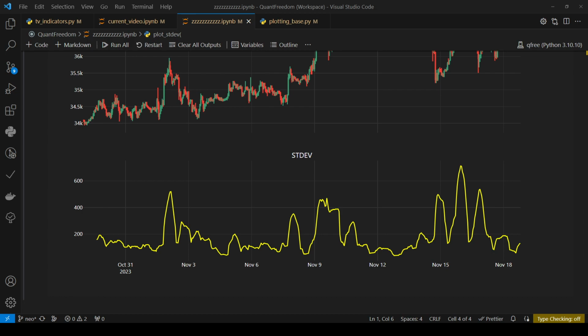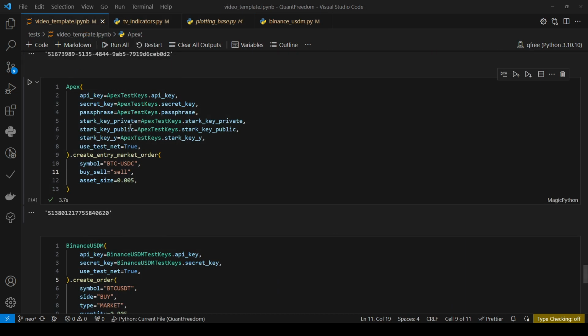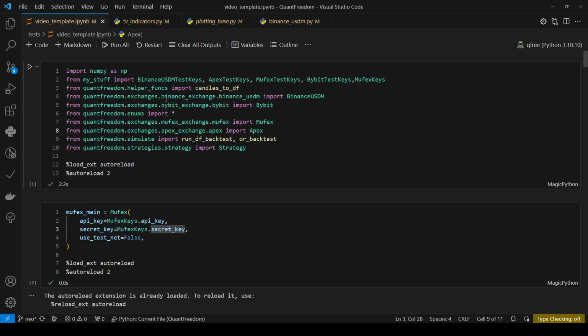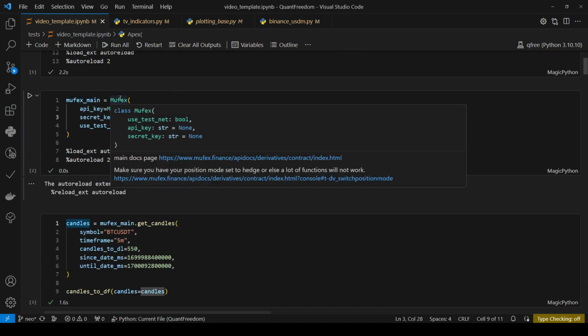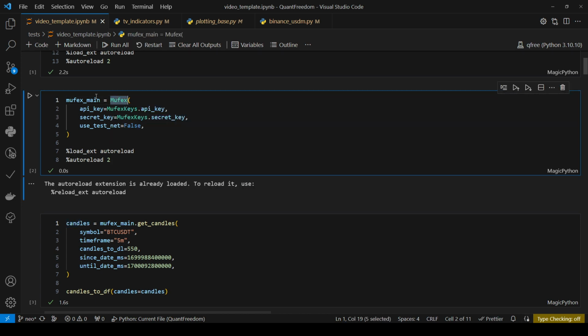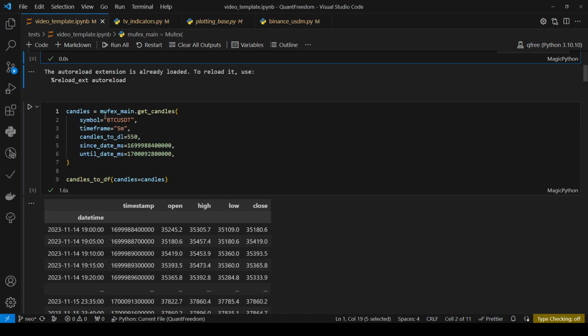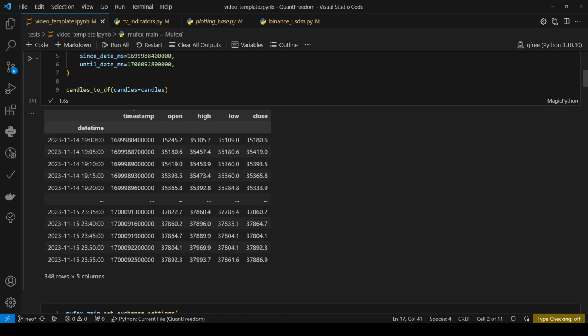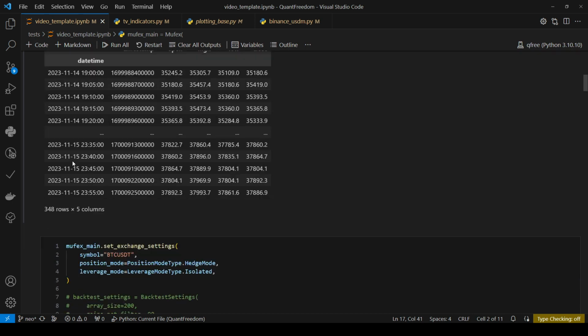But anyways, with the backtester here, just a brief little overview. You can set your exchange. Then here we get the candles from the exchange, and this is where you have the timestamp, open, high, low, close. We have our datetimes here to convert our timestamps to that.